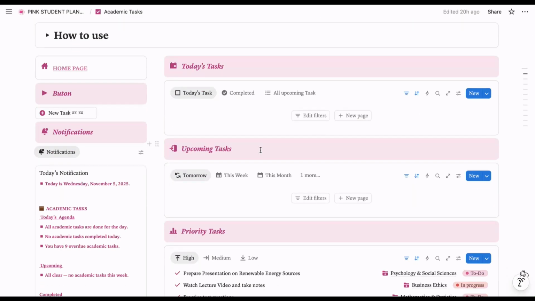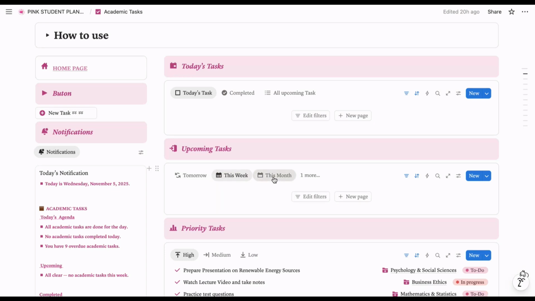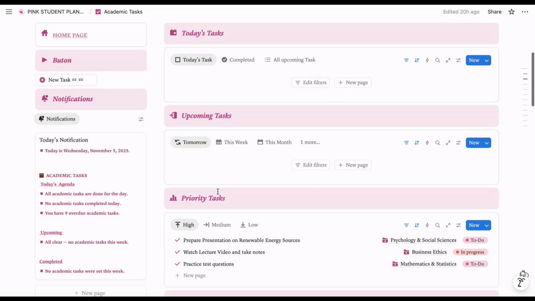Now you can see we have the upcoming task. Whatever task is coming tomorrow, this week, this month, whatever has to be completed, you have different filters. You can click and then view a task. If you want to create a new task, either you can click this new button or here also you have a new task button. You can click this button and create a new task from here.